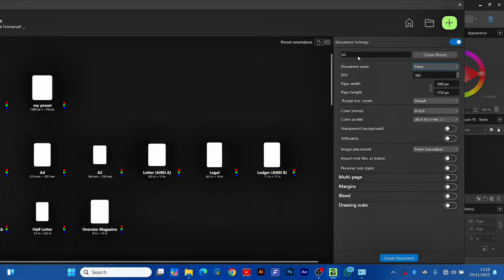Once you do it, you can edit the name here and just write new preset. Then once you click on create, you see your preset here. So once you open it next time, you just click on your preset. Then we'll go to create document.